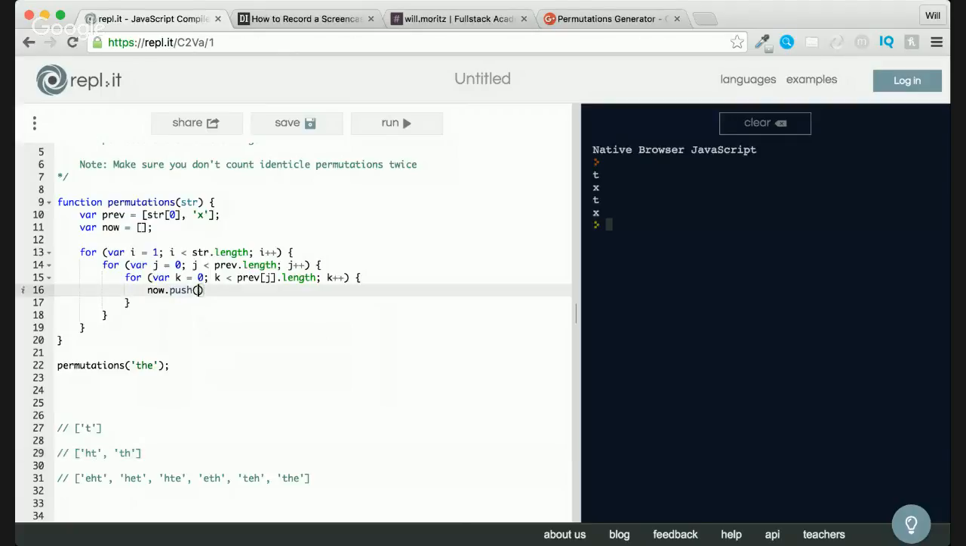It doesn't matter. It has to be done dynamically. So let's start with prev j dot slice. We're going to start at 0 and go up to k. Now k is the index of this string that we are now at, and it's going to go from 0 up until the length of this string. And so this is the first part of it.